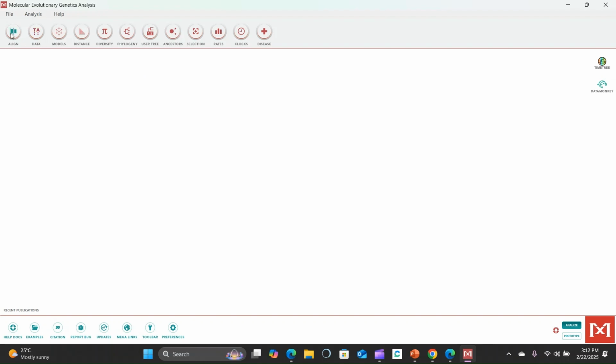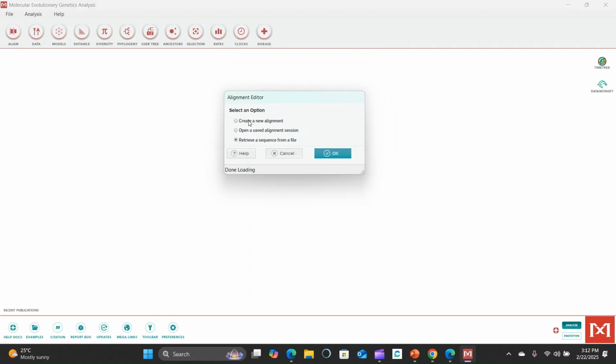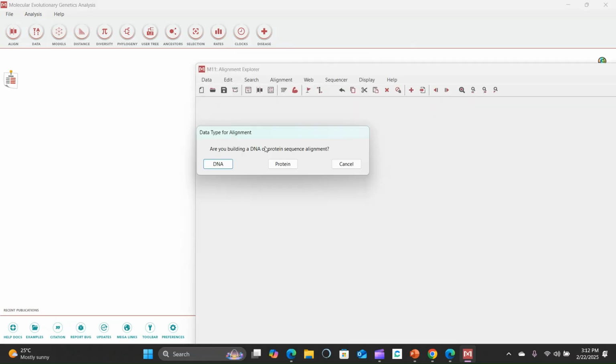The first step we have already completed, that we have the sequences. Okay, the second step, now we have to construct the alignment. So now we can go from here, edit or build alignment. From build alignment, here is the option: either you want to create a new alignment, or if you already have an alignment, you can open a saved alignment session. So here we want to create a new alignment.